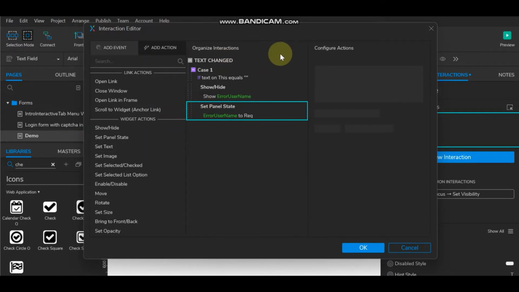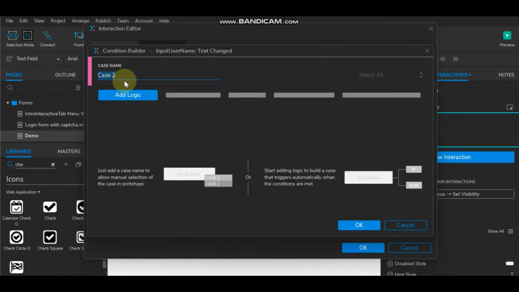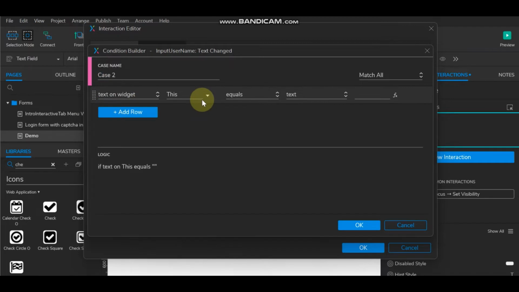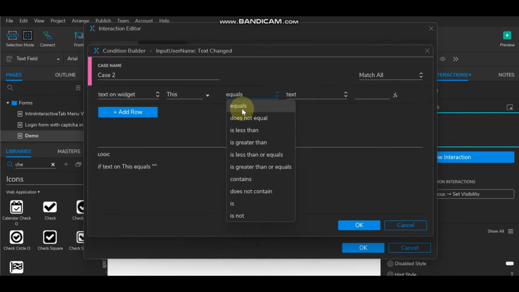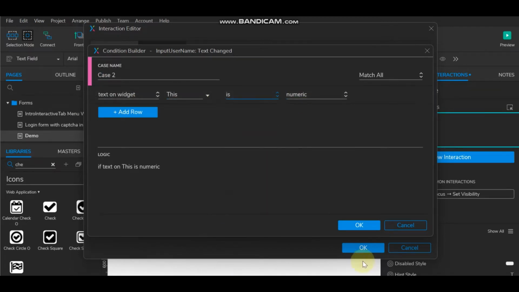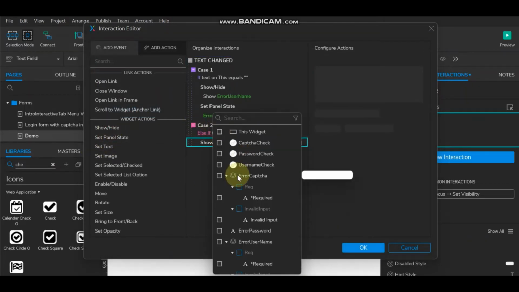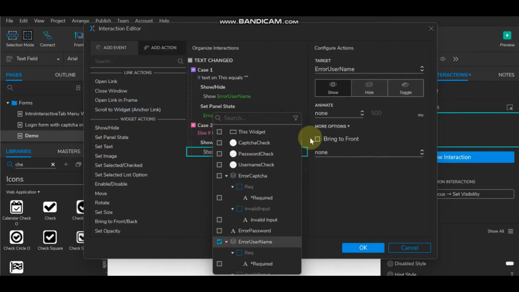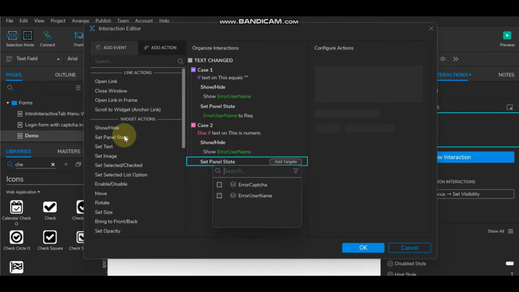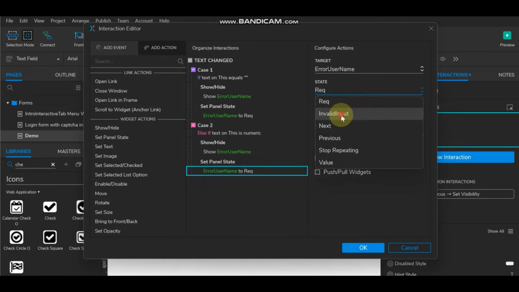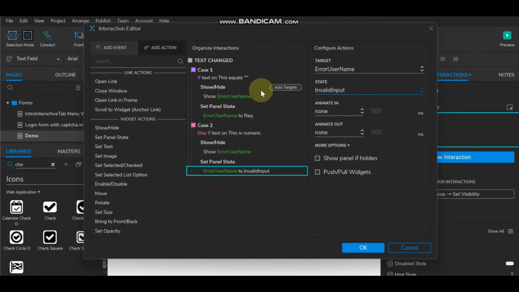Now the next case, when the user has given the wrong input. So if the text on the widget is numeric, it will show the next error. So here we are going to set the panel for the username invalid input. Now blank is done and the invalid input is done.